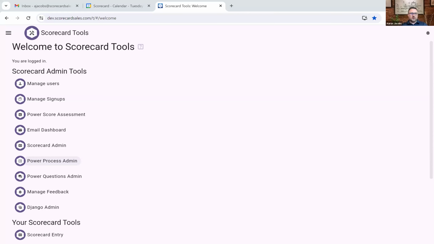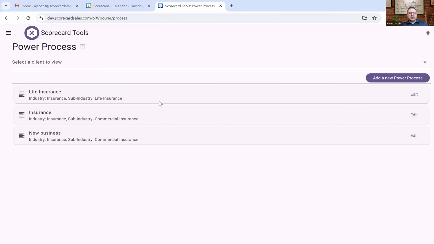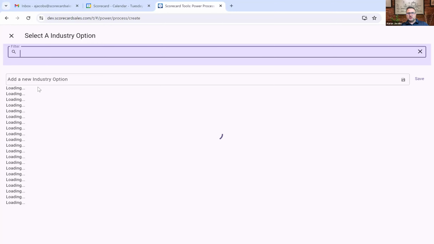So you want to go to your home screen and go down to Power Process. And you can wind up creating a whole big catalog of processes. You can make as many as you want. We're going to create a new process today. So we're going to call this process demonstration for new business. So it's going to ask you what your industry is.